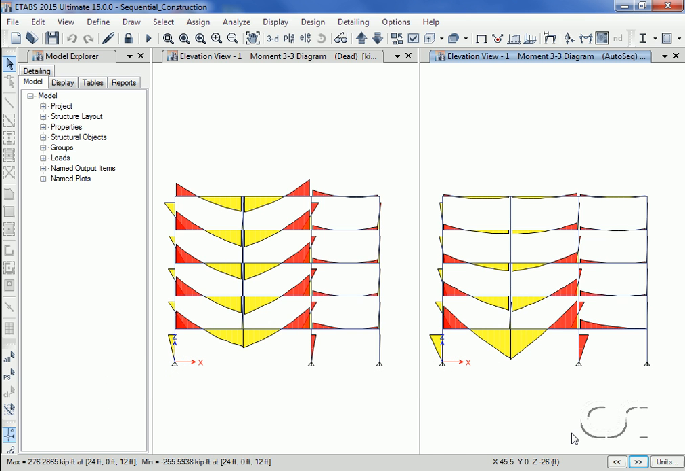This concludes this tutorial on automated construction sequencing in ETABS.